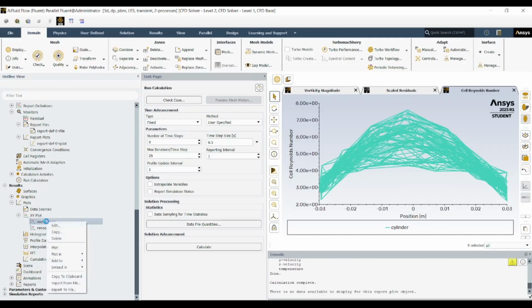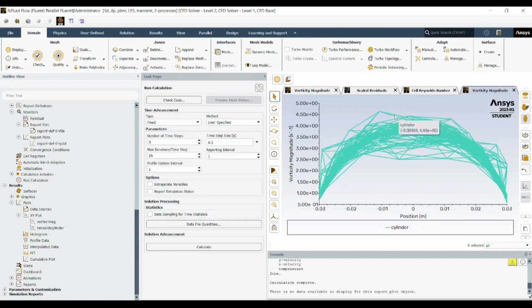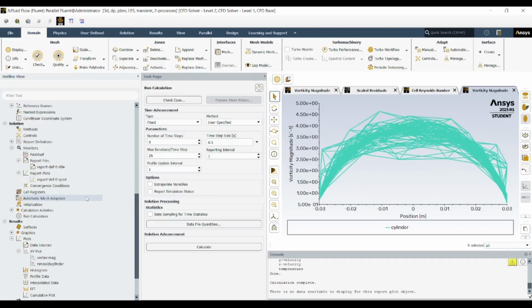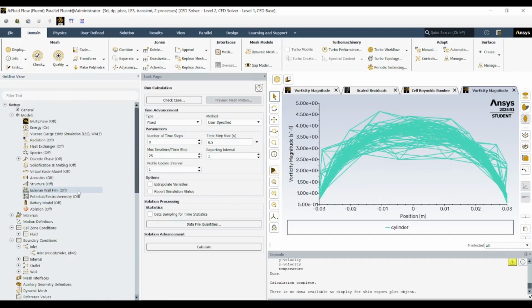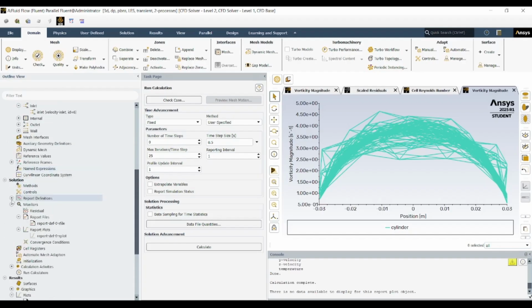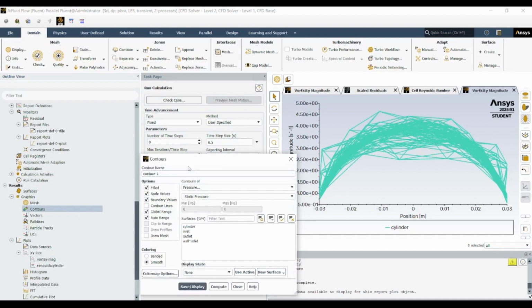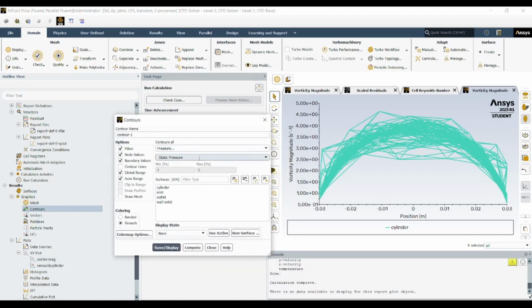Finally, use line probes to analyze velocity and pressure profiles behind the cylinder. Draw a line along the wake center line, extending a few diameters downstream. Plot velocity magnitude along this line to show how flow decelerates, reaches near zero velocity in the recirculation zone, and gradually recovers farther downstream. Similarly, plot static pressure along the same line to reveal low-pressure regions in the wake. Comparing these profiles at different time instants highlights the unsteady nature of the wake.